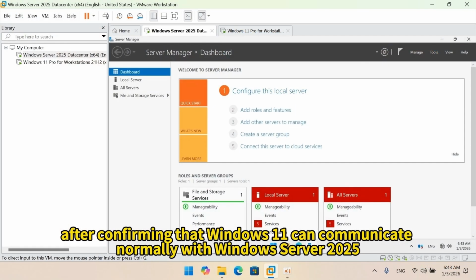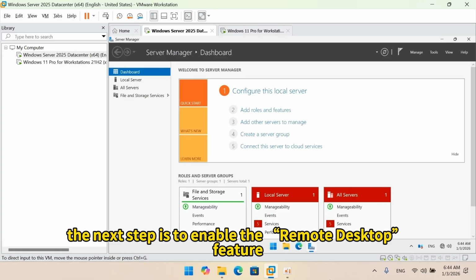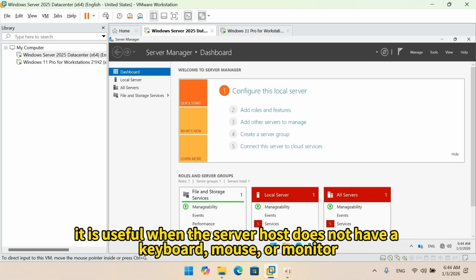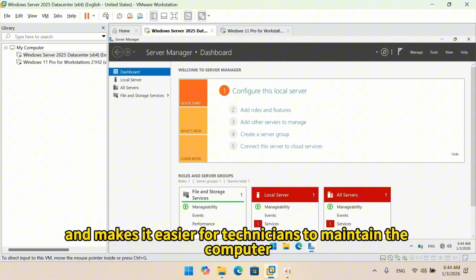After confirming that Windows 11 can communicate normally with Windows Server 2025, the next step is to enable the Remote Desktop feature. It is useful when the server host does not have a keyboard, mouse, or monitor, and makes it easier for technicians to maintain the computer.